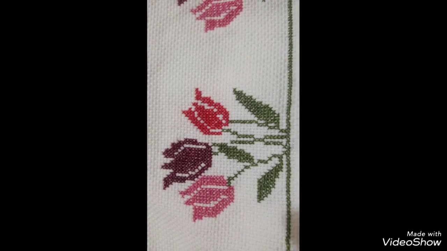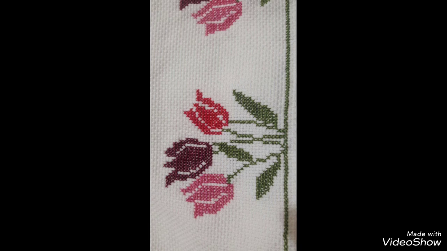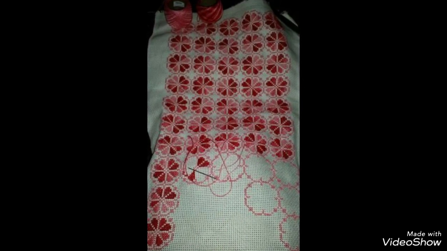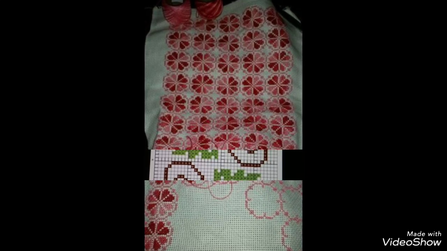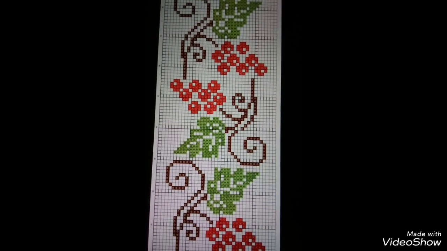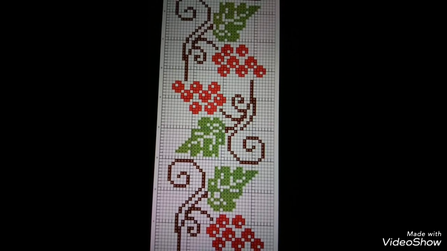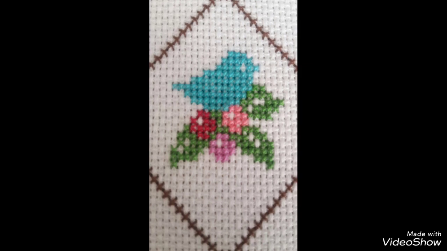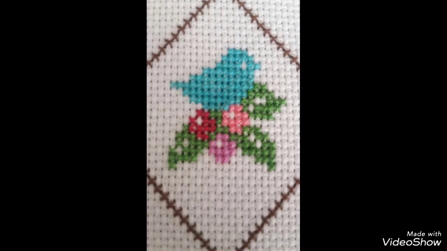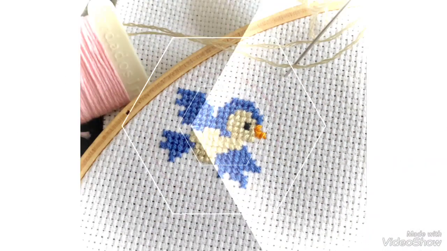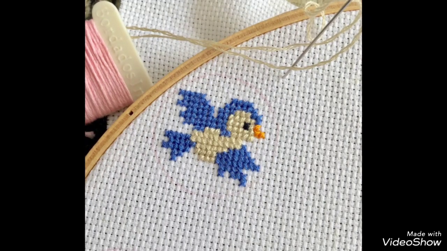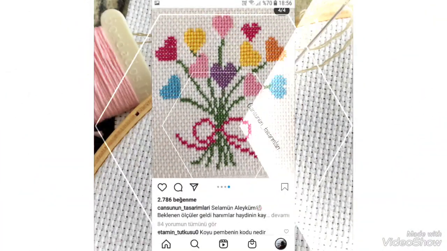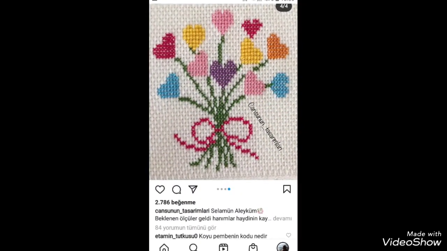Suggest beginner friendly projects like bookmarks, coasters, and ornaments. I suggested these types of designing ideas because they are very beginner friendly and you can easily do them. And viewers, if you want to frame the designs, you can apply PVA glue on the back of the cross stitch by cutting the fabric, and apply it in the frame, or just buy a photo frame from the market, detach the photo and place the cross stitch.